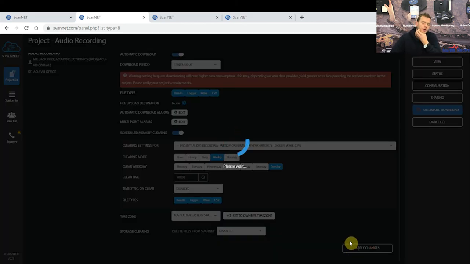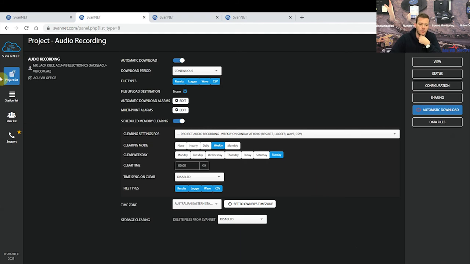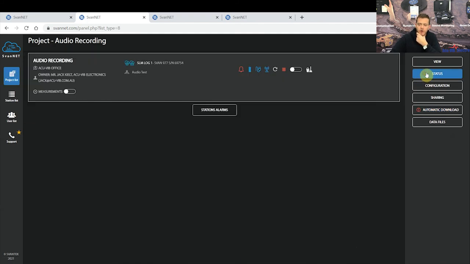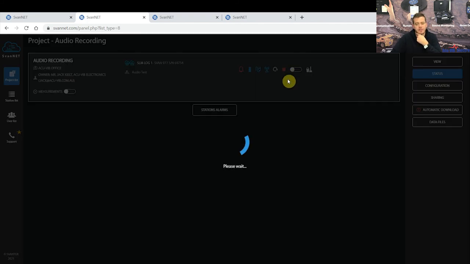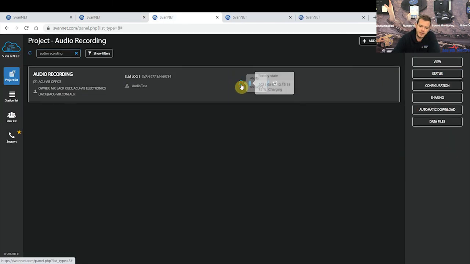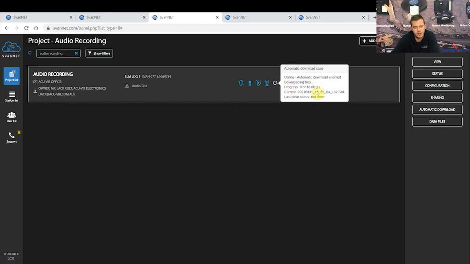So now that we've got the automatic download active, we can start to see some data, but what I need to do first is start a measurement. Now we have a little icon here turning around, and that shows us that the automatic download is now running. So now we have blue lights on everything. We have our no alerts, instrument is running, some battery state, GSM signal, automatic download is now downloading some of the data that we were just testing before. This is where you can see it, progress 0 of 18 files. It's downloading a log file.